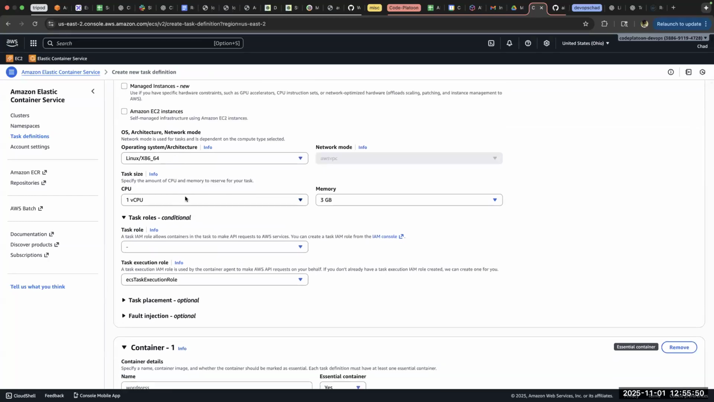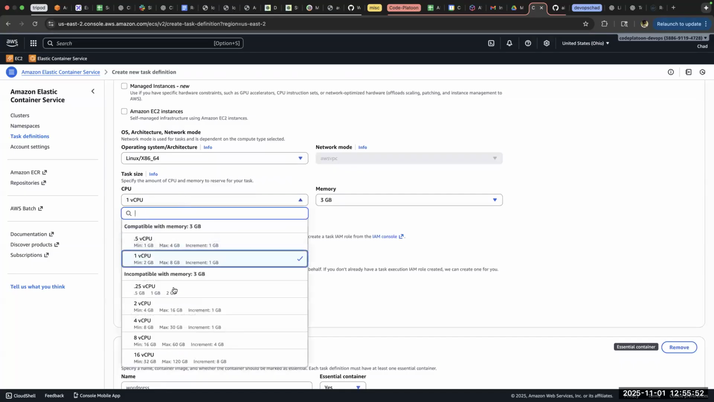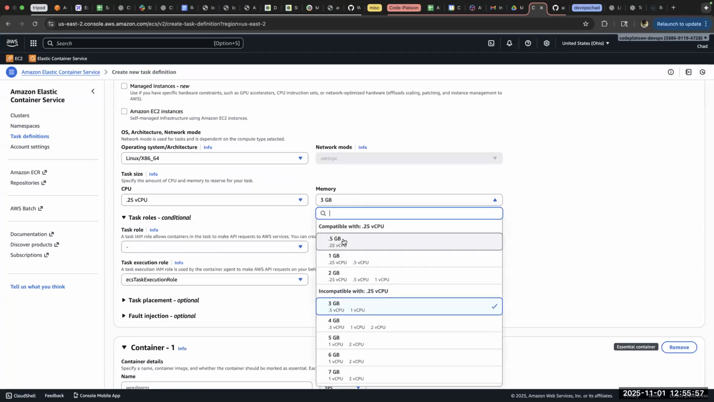The things you do change here is this. This is cost, right? So bring this down to a quarter CPU and half a gig of RAM.